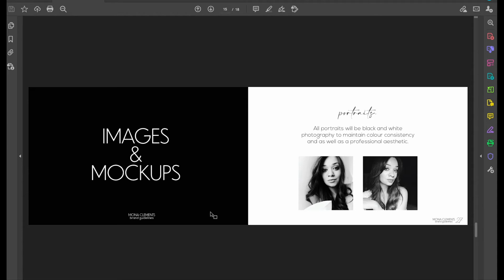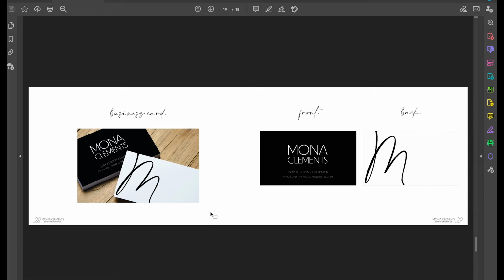So for approved images and mockups, it's important to me to keep my branding consistent. So any photography of myself will be in black and white to maintain consistency and also a professional aesthetic. Because like I said, my brand strives for trustworthiness and professionalism, so I'm trying to display that through the personal images of myself.